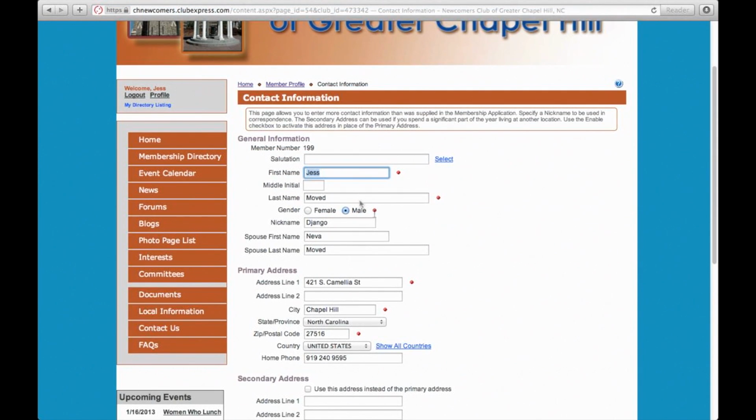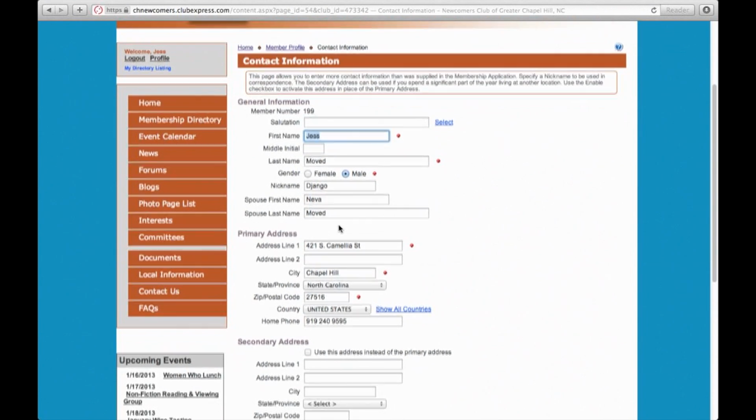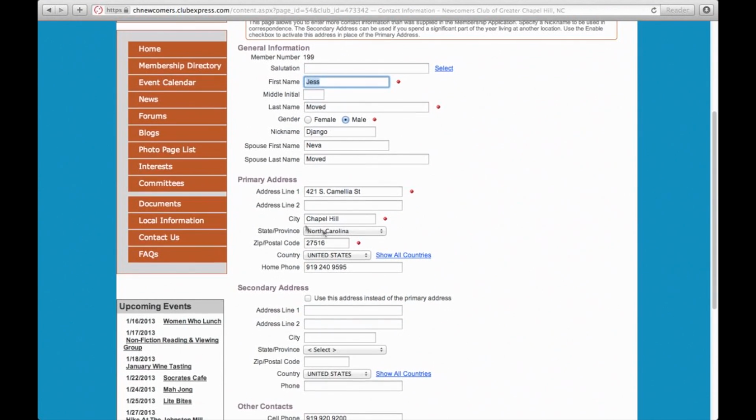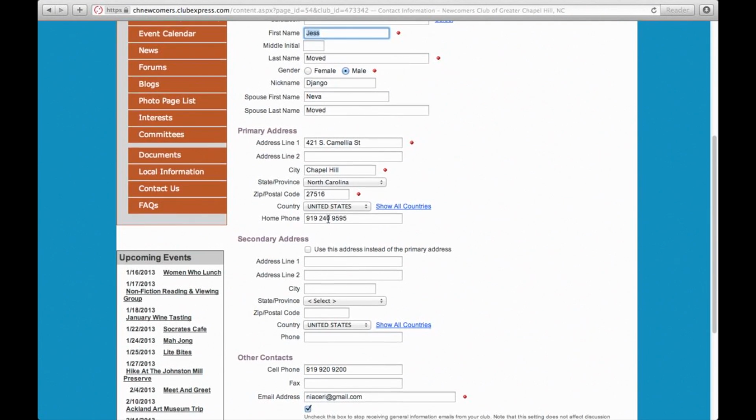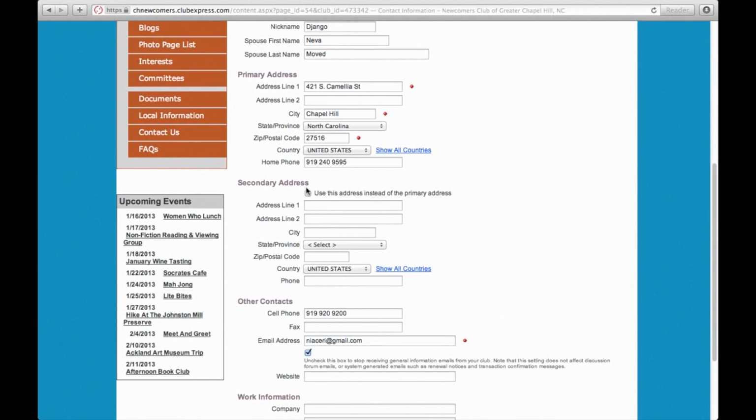So for example, Jess, I wanted to put His Royal Highness, but then I thought I'd keep that. So salutation, first name, middle initial, last name obviously is moved, I'm male, I've entered my nickname, there's my spouse's names, primary address, okay, my home phone, secondary address. I know people, especially at Farrington, I think it is, have different addresses, their location versus their postal address. But they won't put it there.